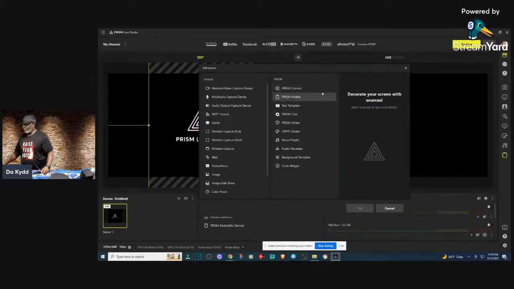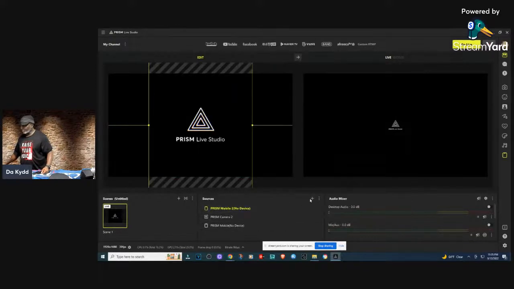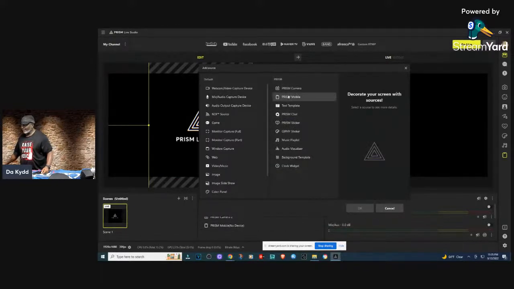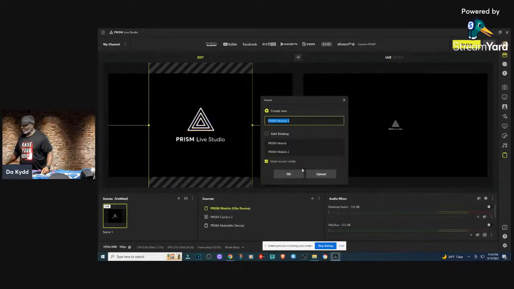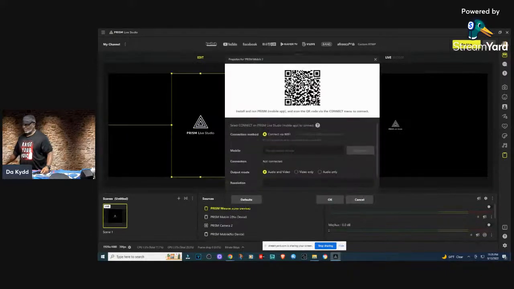Like I said, if you go into sources, click on the plus to add, and add mobile. Click OK, select your name. It gives you a QR code. You take your device with the app open. So you're going to have the app installed on each device. Scan that, and that will connect.